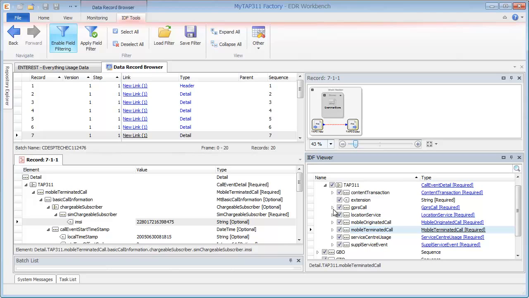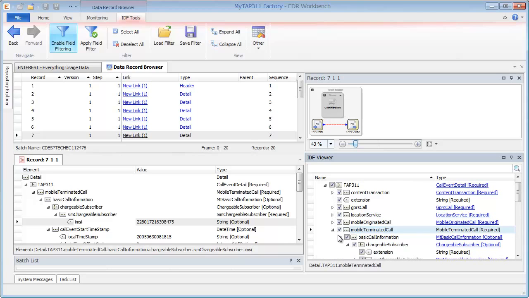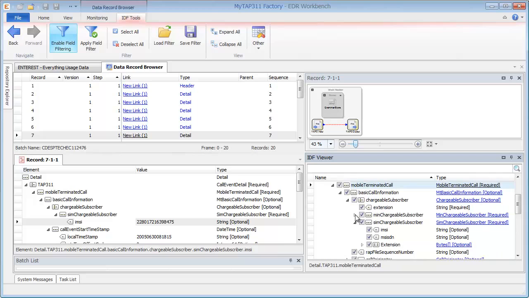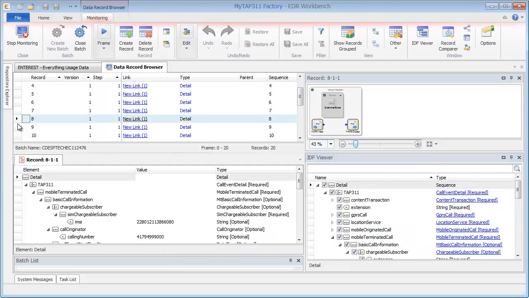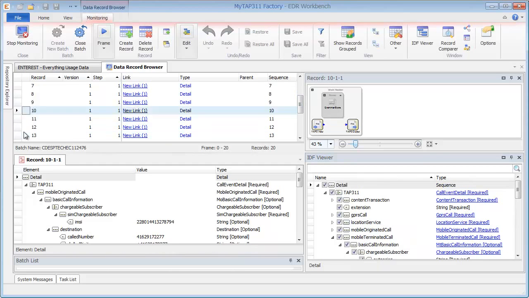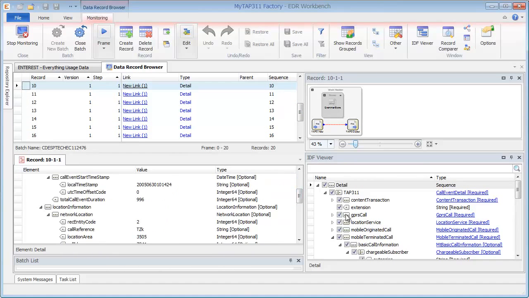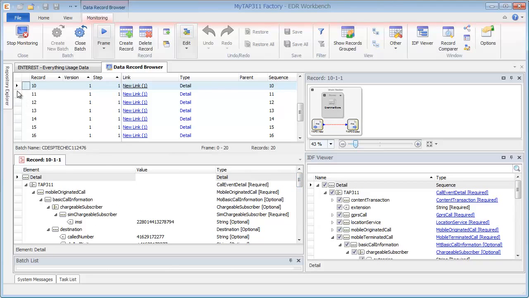So for a mobile terminated call, I can tell here these are all the possible fields that we could have in this structure of a mobile terminated call, and then we can look at the same thing for a mobile originated call, and so forth. So I can just browse through here now and investigate the content. I can use the IDF viewer to filter out stuff that I don't want to see. So I could, for example, say for mobile terminated calls, which number 7 was, for example.